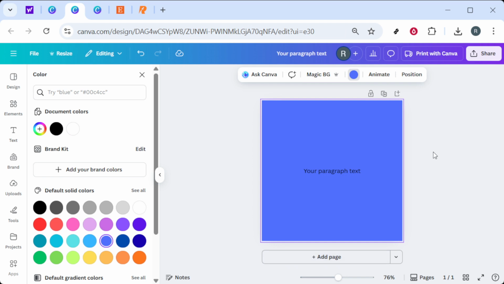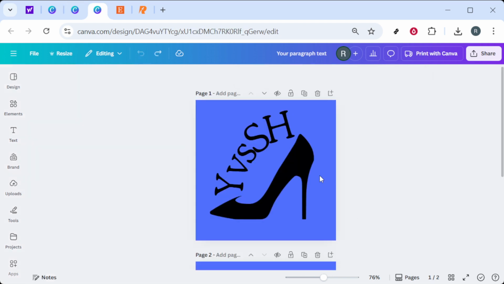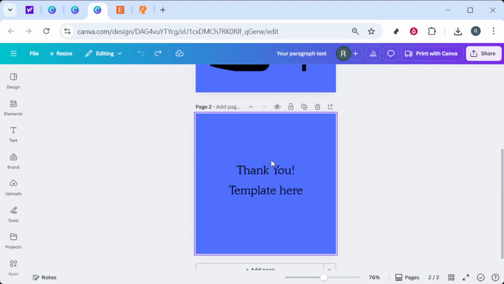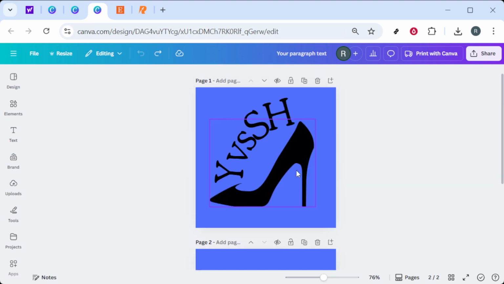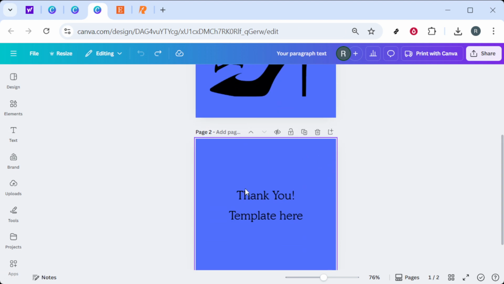When the first page is ready, add a new page. Use the second page as a thank you and instruction sheet. Briefly explain what the buyer purchased and how to access the editable template link.